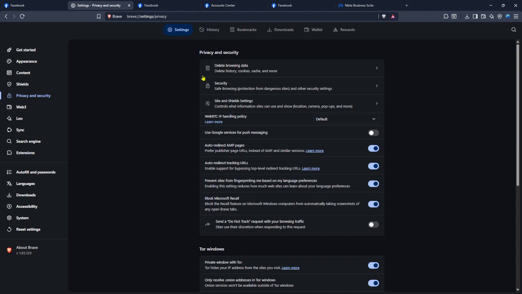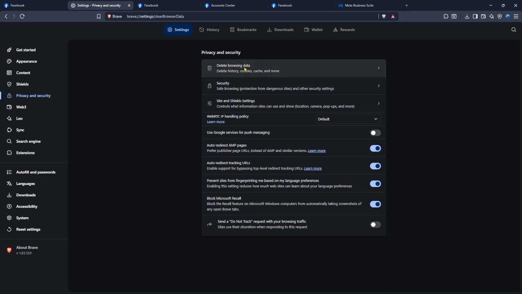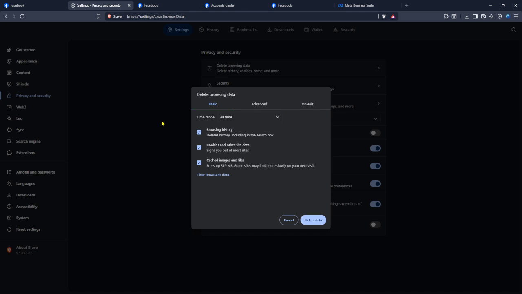Now, find the option to delete browsing data. Some browsers call it clear browsing data. Click that. A panel will open with checkboxes for things like browsing history, cached images, and cookies. For this fix, focus on cookies and other site data. Select that option. This removes the saved login tokens and temporary data that can cause the stories feed to stall.